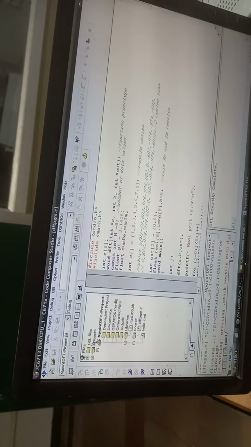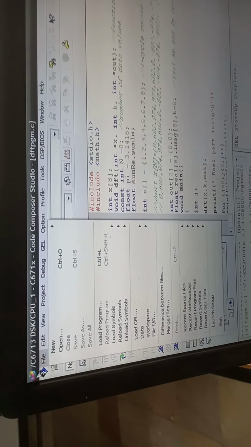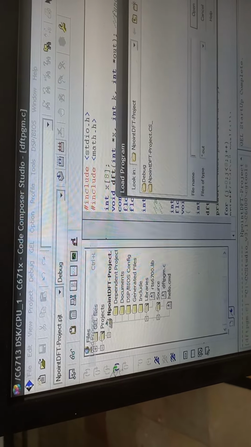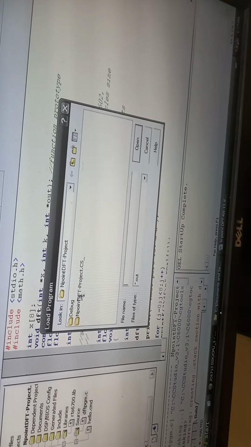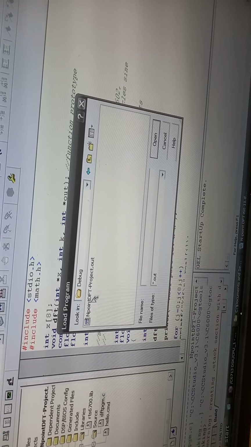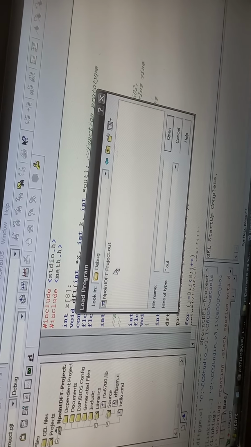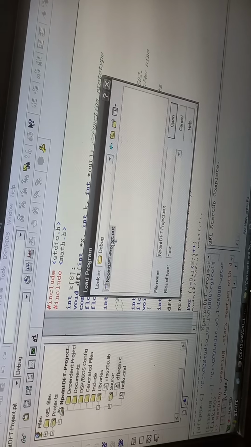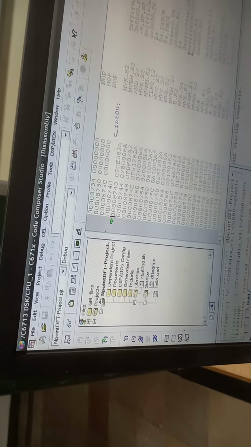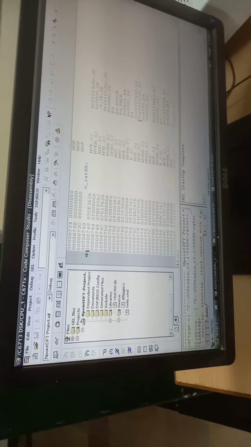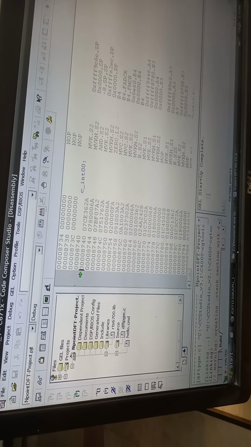Next go for file load program. Go for file load program. You go for debug. When you click debug, the dot out file having the same name as the project will come: endpoint DFT dash project dot out. Just add that. Now the program is added to the project. Go for running this.